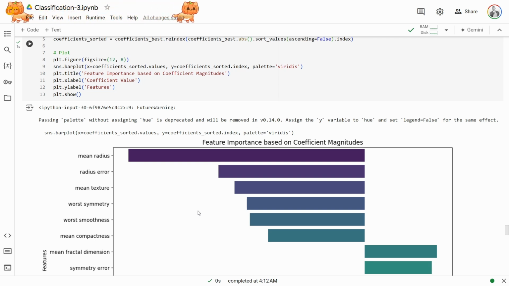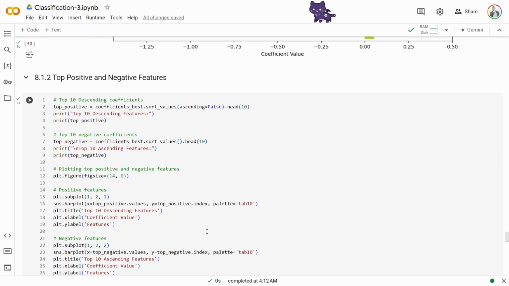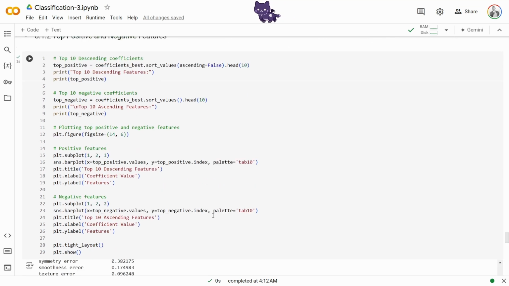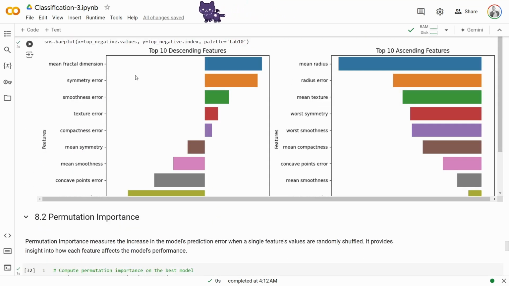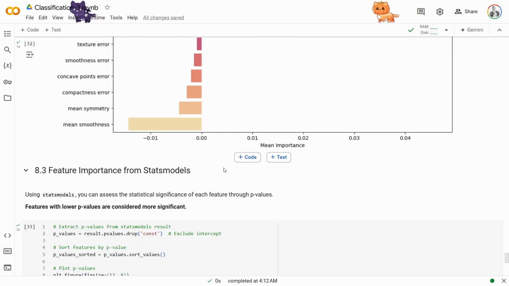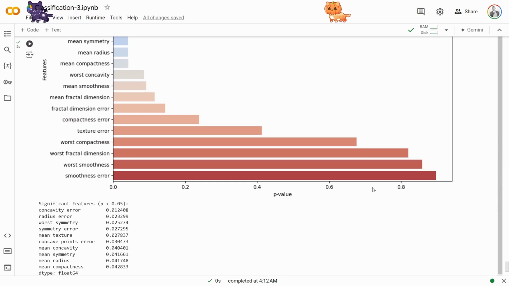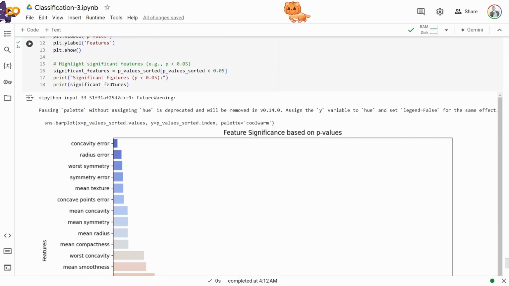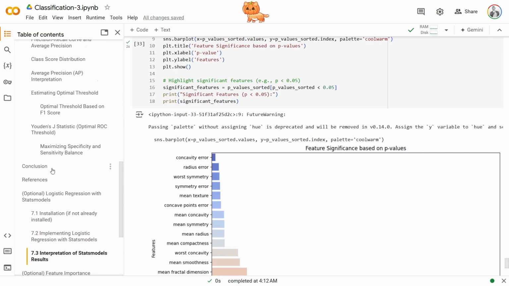And also permutation importance, it can measure the increase in the model error when a single feature's value is randomly shuffled. And this gives us an intuitive understanding of how much each feature matters to the overall model performance. And of course, we can use p-values and coefficients from the statsmodels. Yeah, we can take a look at the different features. Permutation importance, as I mentioned. Here is also. You'll be able to just review all this on your own.